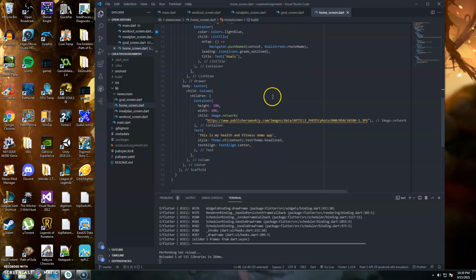And then we have an image. This is just our title image, and then our text. And we centered everything just to make sure everything's in the center.